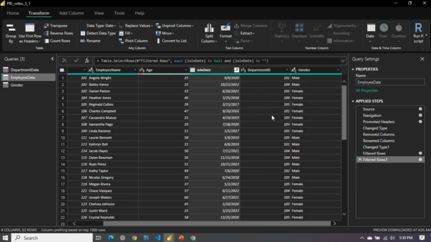Now we have cleaned up the data and made it reliable, and in the next part we will dive into splitting columns, then removing duplicates and merging the tables.